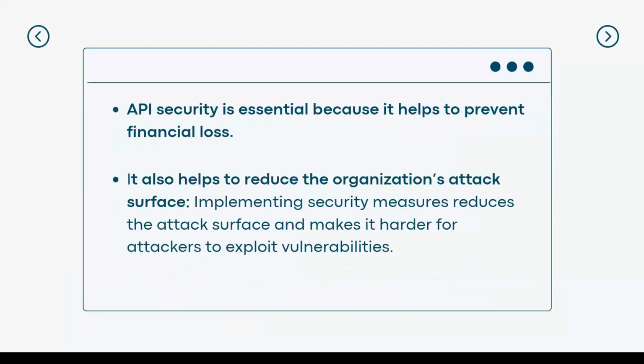Another thing is that API security is essential because it helps to prevent financial loss from cyber attacks. Imagine your API wasn't secure, then you faced a ransomware attack, or your company faces any type of attack. This would damage your business reputation and also cause you to spend a lot of money trying to go back to how your company was before the cyber attack.